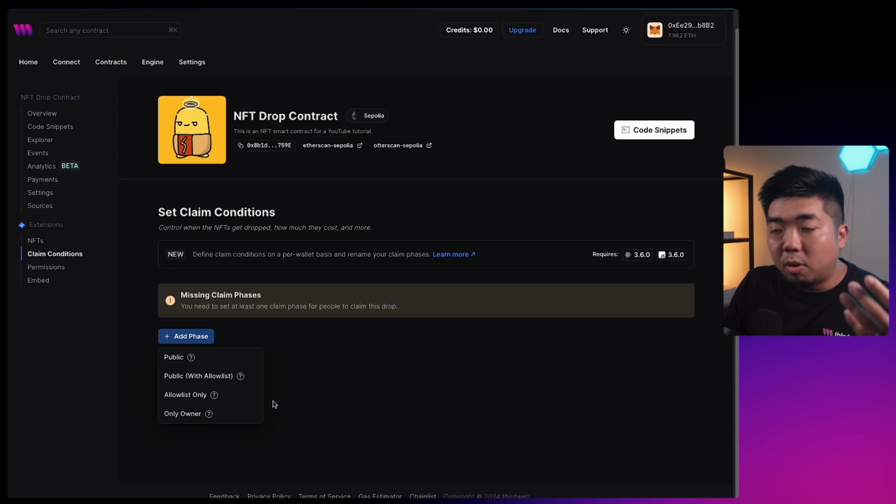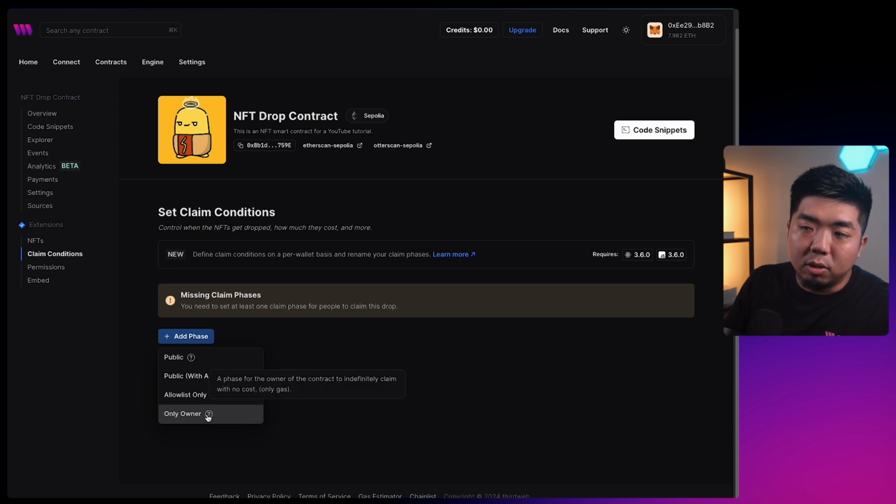Now, I'm going to briefly go over each one real quick. So the first one here, and you can also hover over the information tab and it will tell you what that specific type of claim condition is. Only owner, this basically allows only the deployer or the owner of this smart contract to claim or mint NFTs. So if you deployed a smart contract for an NFT collection or project, and maybe you want to initially mint a handful of the NFTs for your use to distribute yourself, or you just want to be able to mint some directly to your own wallet, you can set up only owner, and only you, the deployer of the contract, will be able to claim and mint NFTs during that phase.